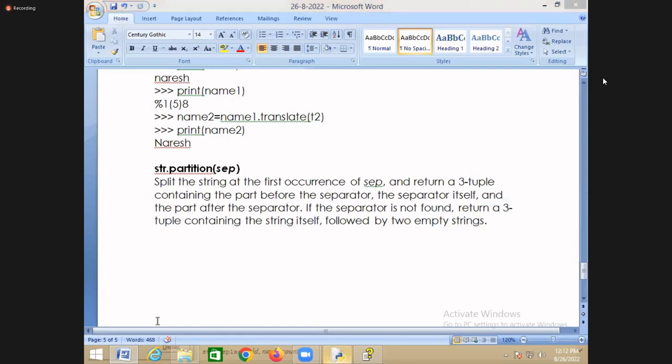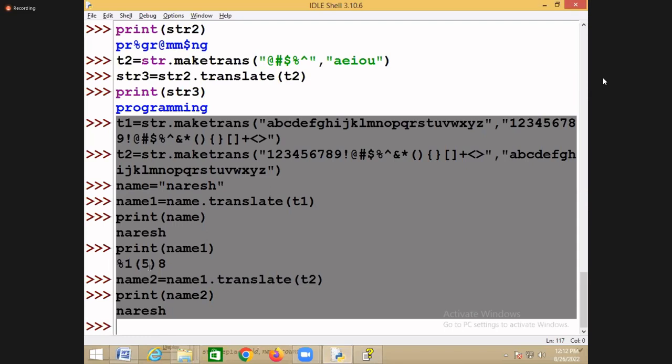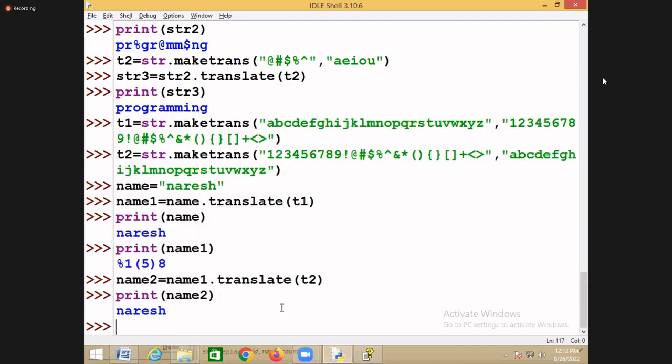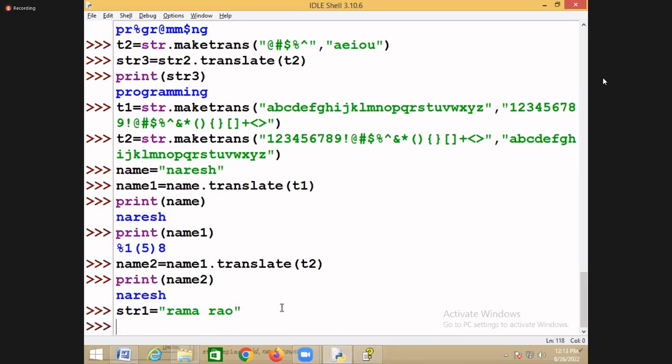So what is the meaning of this? See here. For example, there is one string. The string contains, assume, a first name, and one more, a last name. The string has first name as well as last name.